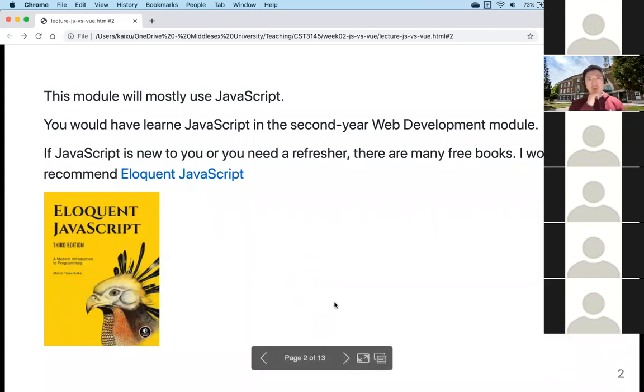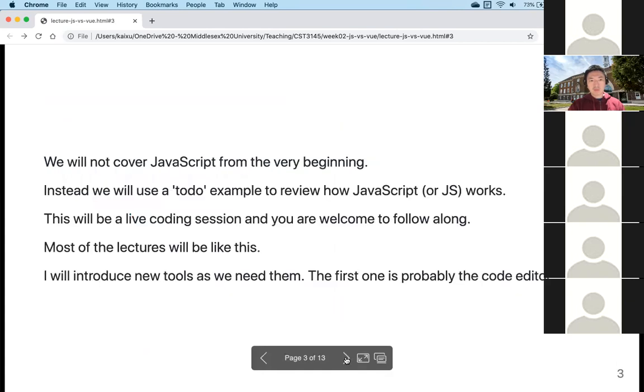But in this module, we're not going to cover the basics of JavaScript in much detail. We might mention them when we start using them, for example, what is an object, what are the methods in arrays, etc. But we're definitely not going to start from the very basics of JavaScript. Yeah, and so today we're going to use a to-do example and try to review how JavaScript, or sometimes I'll just simply say JS for short, works.